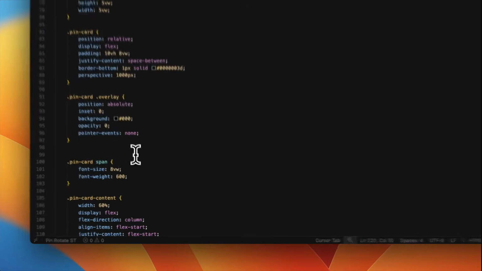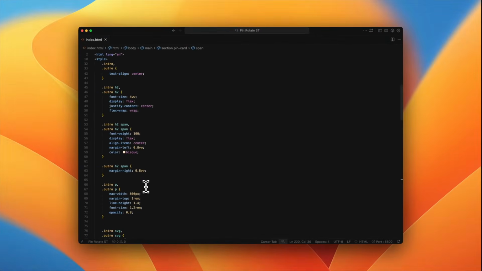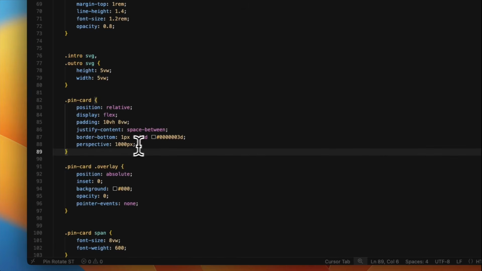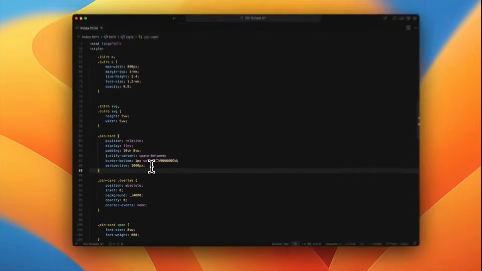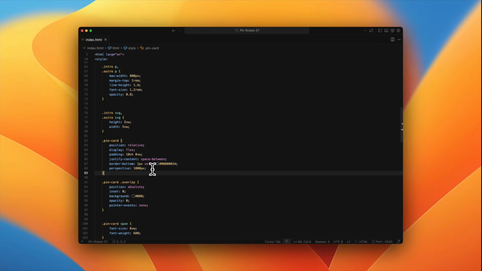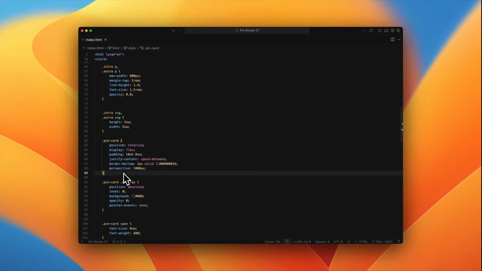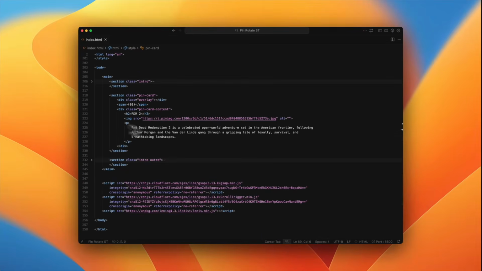And then apart from that, one last thing that you need to add is, to the pin card component, you need to add a bit of perspective. So here we have the perspective as 1000 pixels. Now you can add whatever amount of perspective you want, but we need this perspective so that when we start to add the scrolling or the rotating effect, this perspective adds more depth to the animation and makes it stand out more. So you also need to add this perspective. So that's basically it for the HTML.